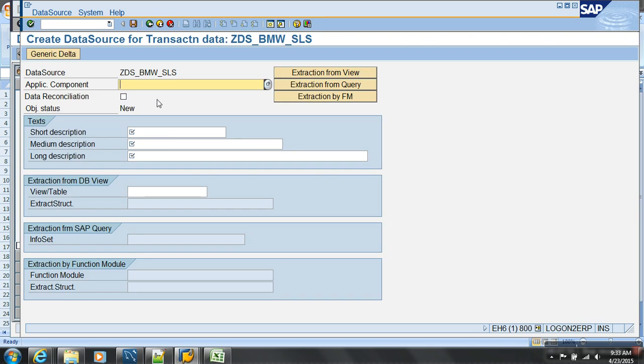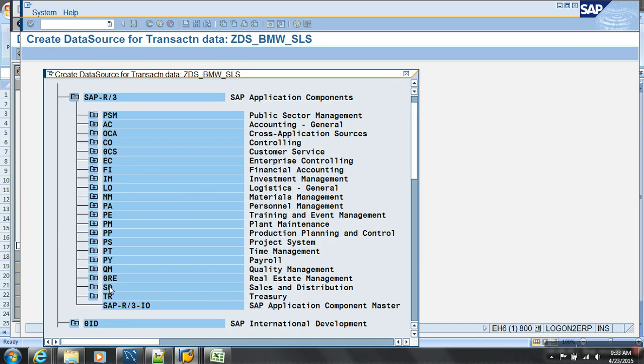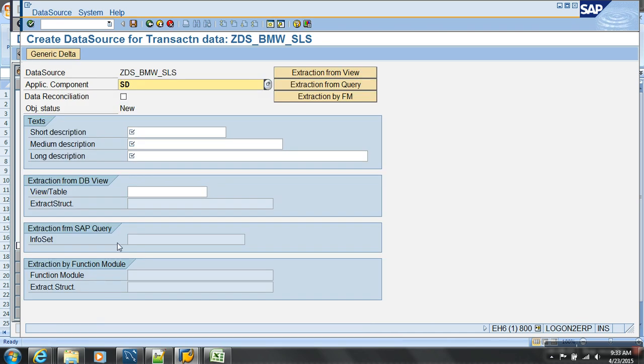Say create. It will ask me to specify some component, actually like a folder. Under which folder do you want your data source? I'm putting it in the SD folder. Don't worry about what it is. There's just something called a data source. And then give some description. I'm giving the same name in the description. It will ask from which table you want to extract. What is the table name? VBAK. And then say save.